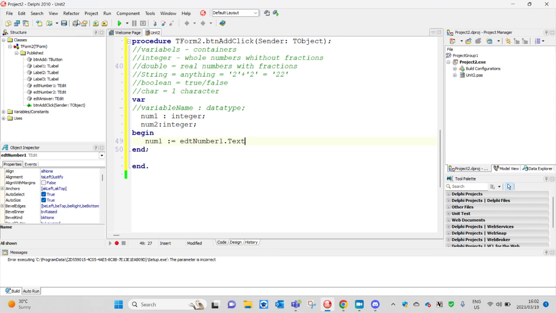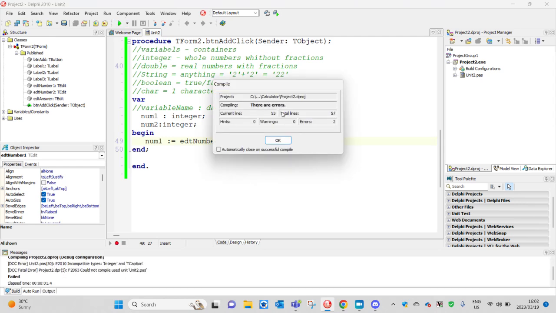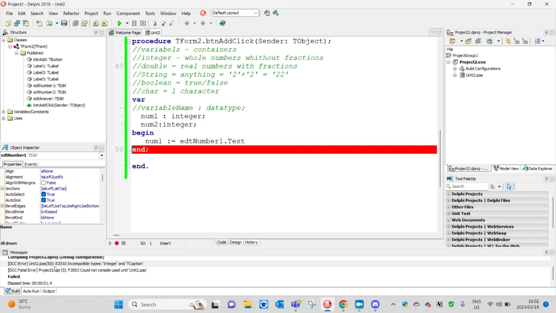Now we do have just a small problem. Let me quickly play this. Let's see what it says. You'll see what it says at the bottom. If you play it, at the bottom it gives an error and it tells you incompatible types, integer and t-caption.